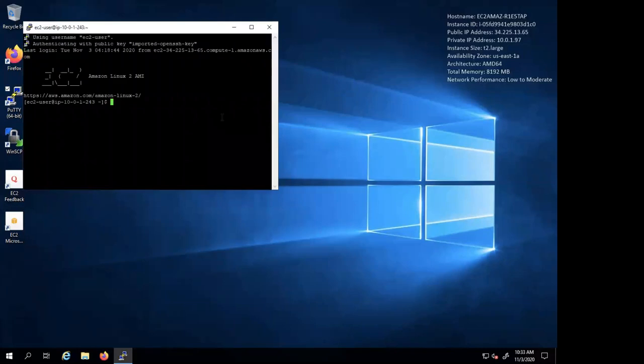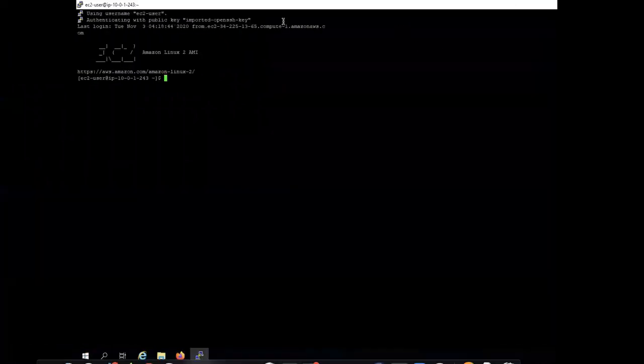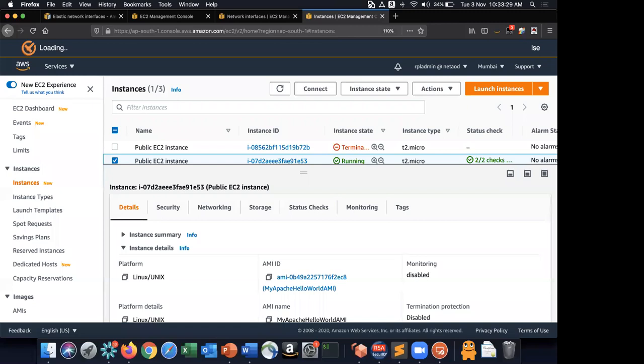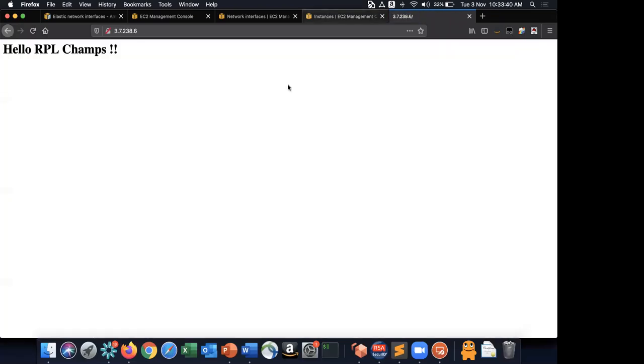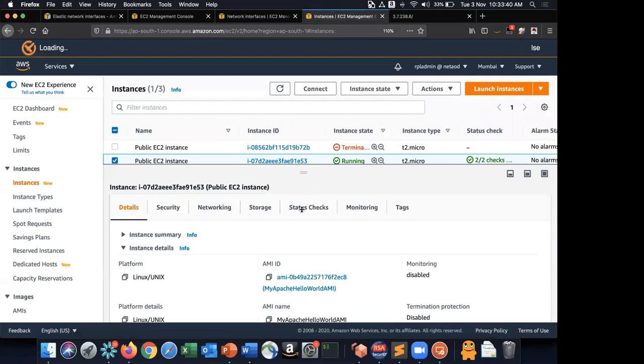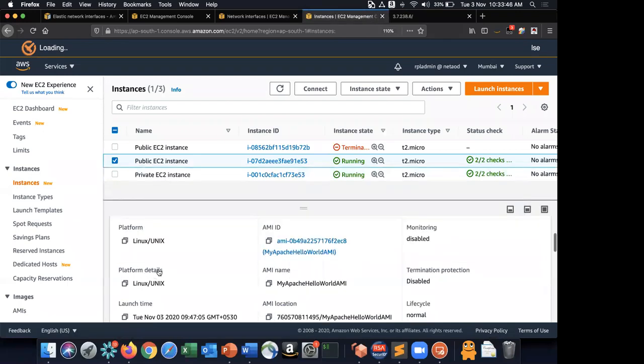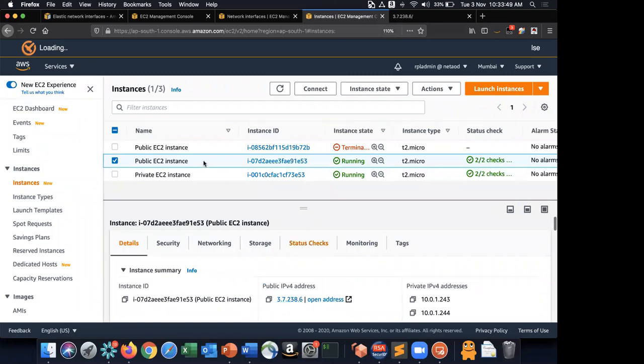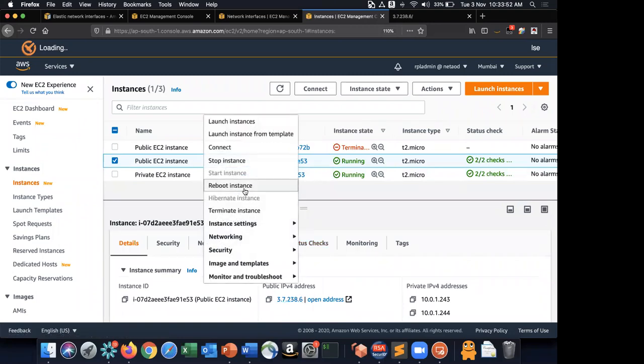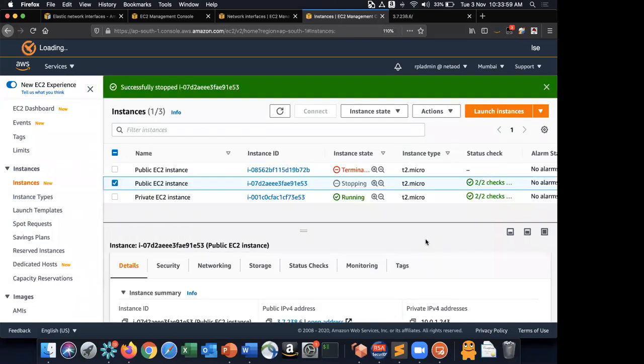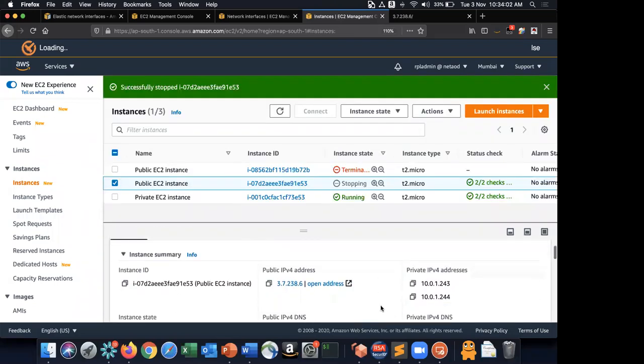It's able to connect to my EC2 instance, and my web server is also running on that, right? So I'll just say Control V, http:// yeah, hello RPL champs is there. So now what I'm going to do is restart my EC2 instance, right? If you don't have an elastic IP associated with the EC2 instance, you would expect the IP address would change, right? But what I'm going to do is go to stop instance. And private IPs won't change because I'm using the same network ENI, right? So private IP addresses would also remain the same.